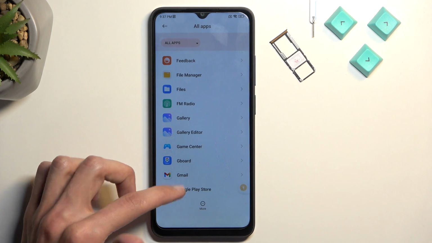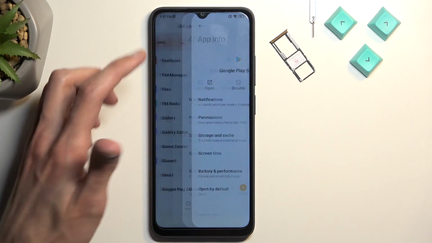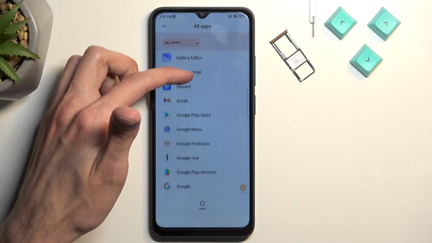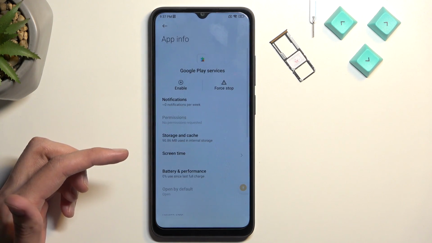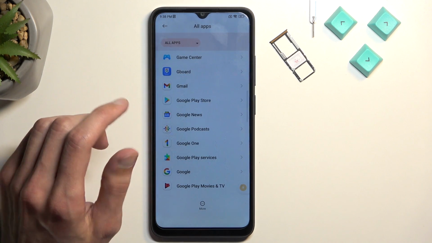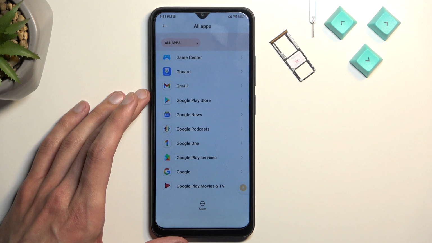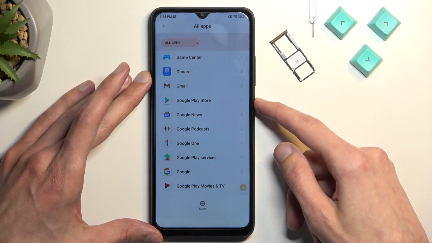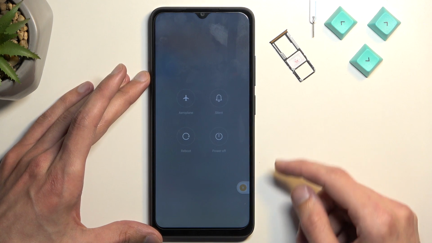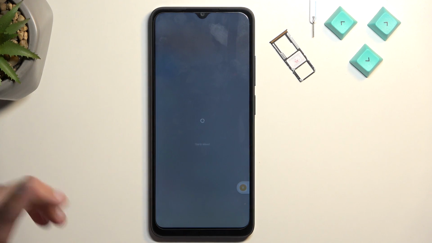Now it closed it, so we're going to reopen it. Oh, not Play Store, my bad. Play Services, there we go. And we're also going to select force stop and okay. Then go back. Once we have done this, just make sure. Yep. So once we have done this, we're going to hold our power button, and then select reboot. Tap on it once again.